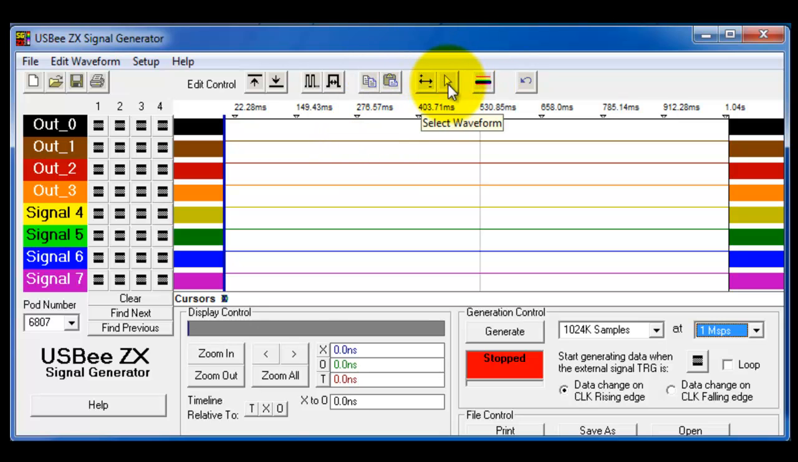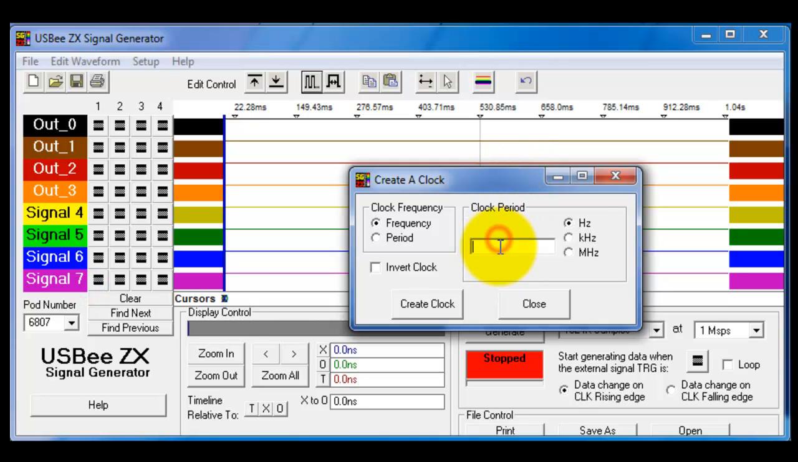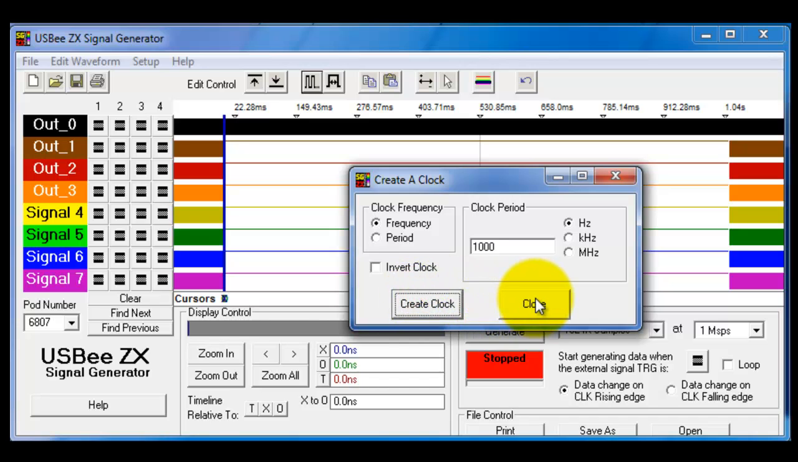To select my first waveform, I'm going to make sure I have the select waveform cursor. I'm going to come over here to the left margin of the output 0, which is the least significant bit signal, and I'm just going to left click. Then I'm going to click the generate clock signal button, and I'm going to set this for a frequency of 1000 hertz and click create clock.